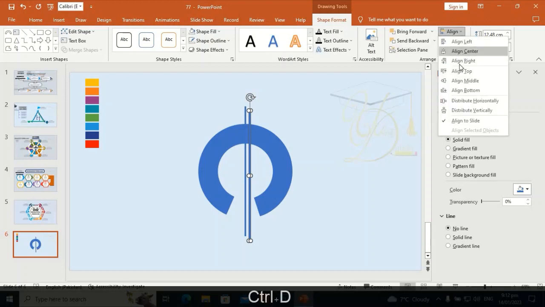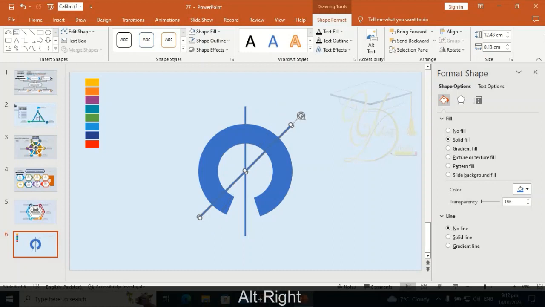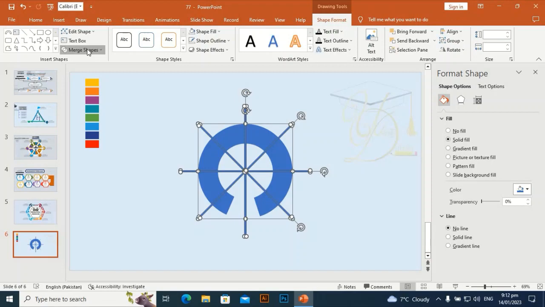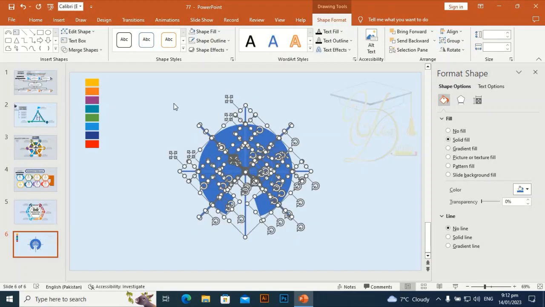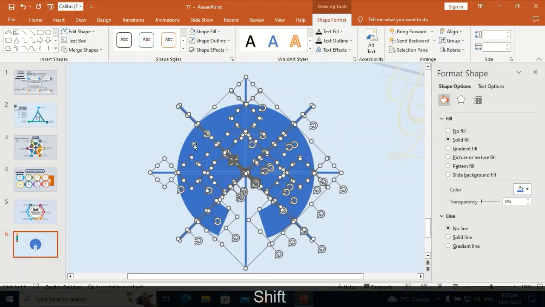Control D to duplicate it. Align Center, Align Middle, then by holding Alt press the right arrow key 4 times. Again, Control D to duplicate it. Press the right arrow key 4 times. Select all, Merge Shapes, Fragment, and I'm going to select some shapes: this one, second, third, fourth, fifth, and sixth by holding Shift, and delete.